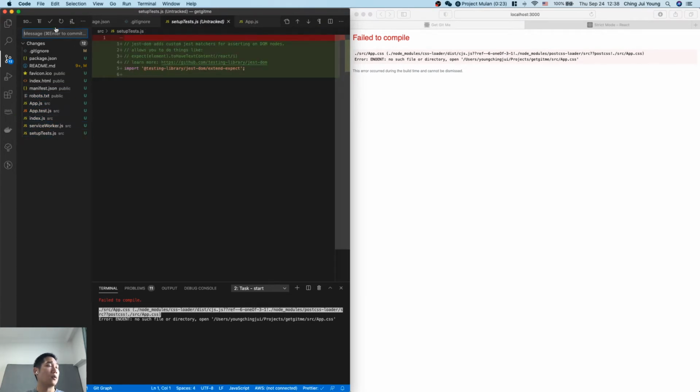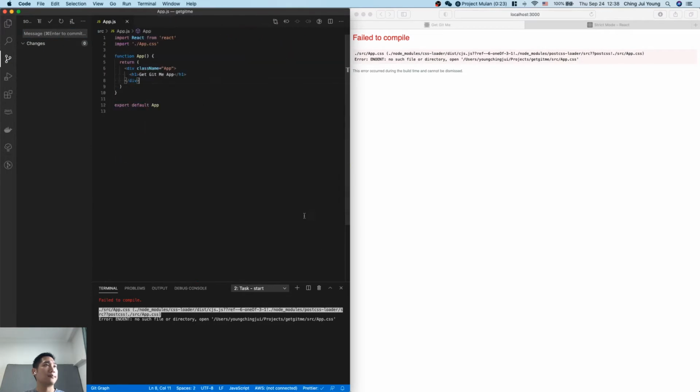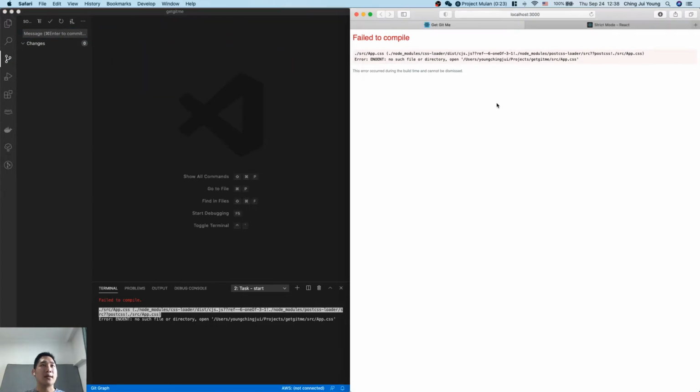Okay, cool. So let's say create React app image. What's this? What's this? The Git message. Okay, cool, done. So we have a basic React app.